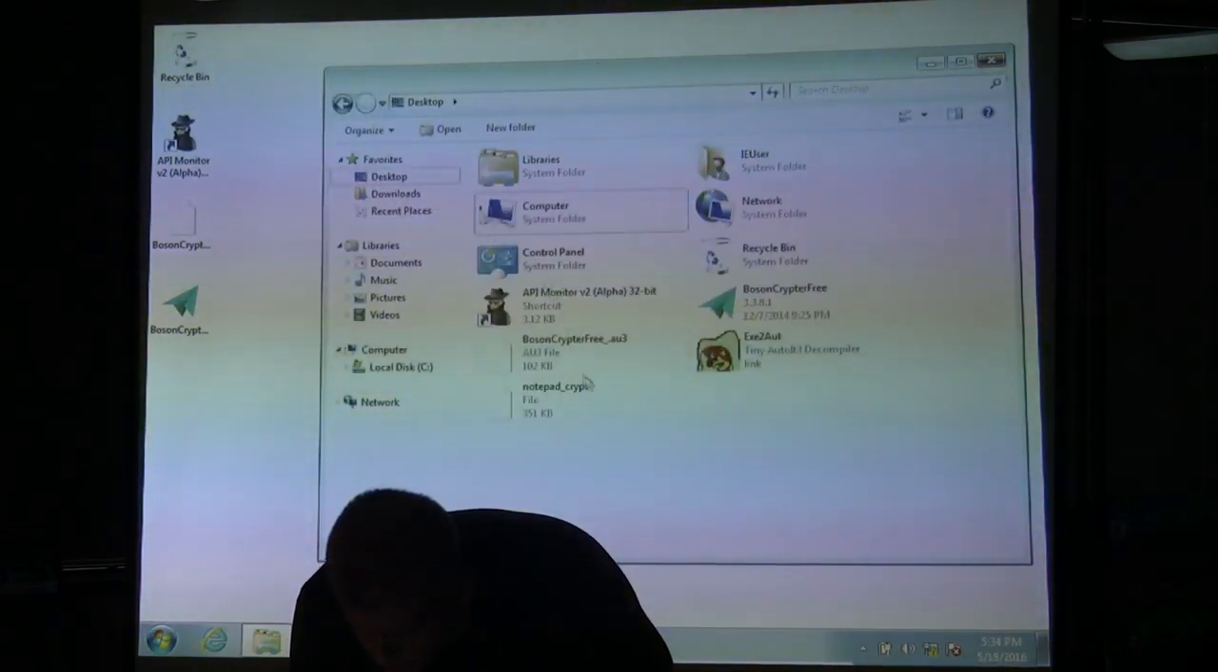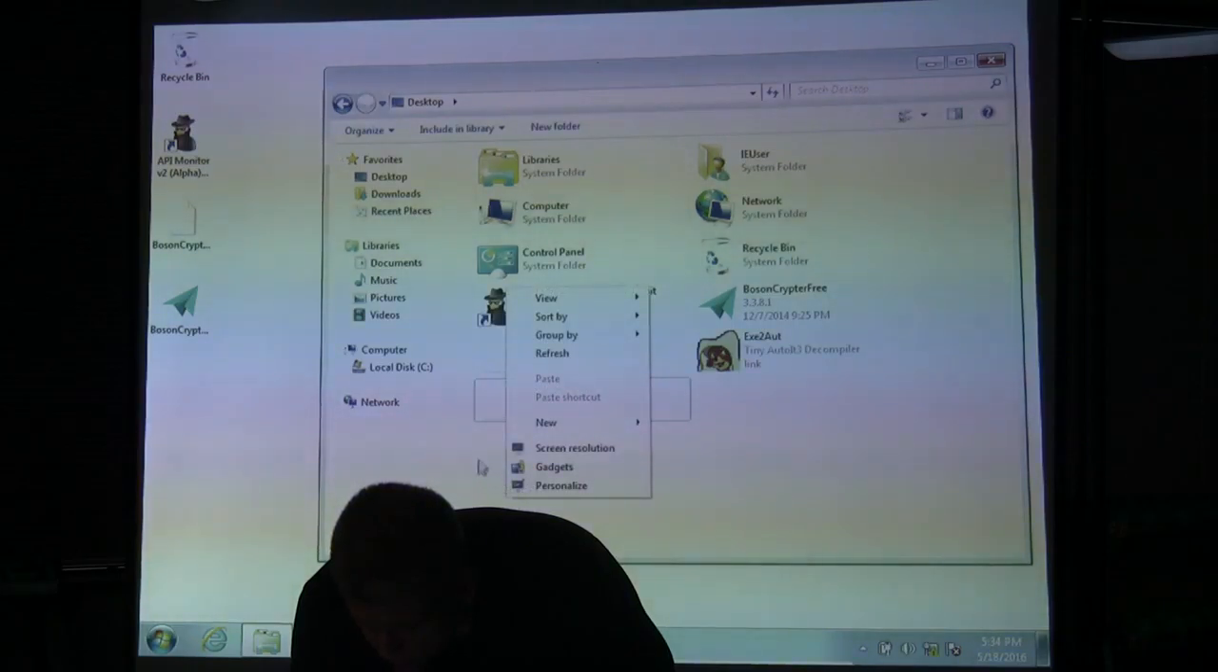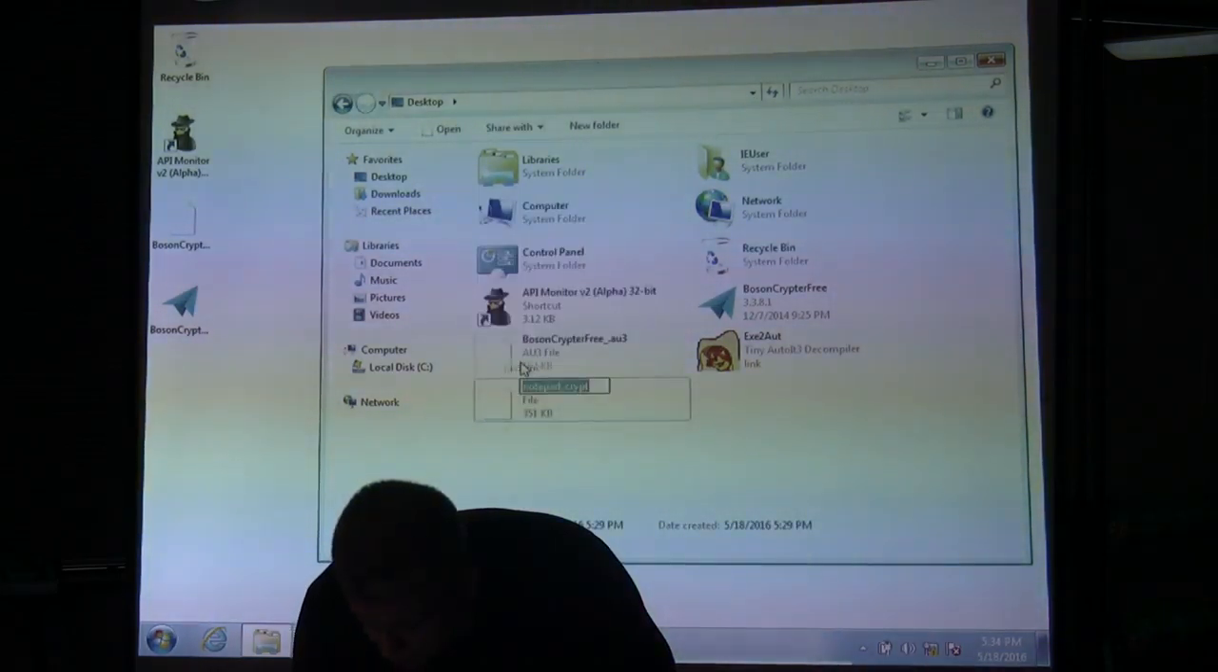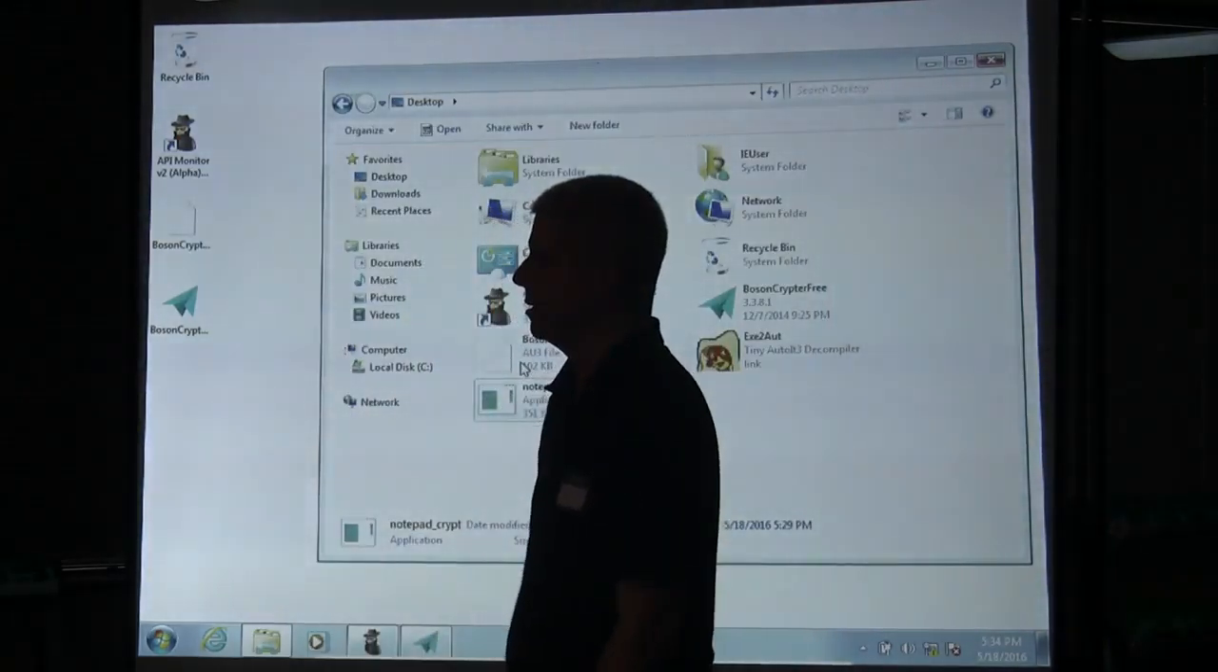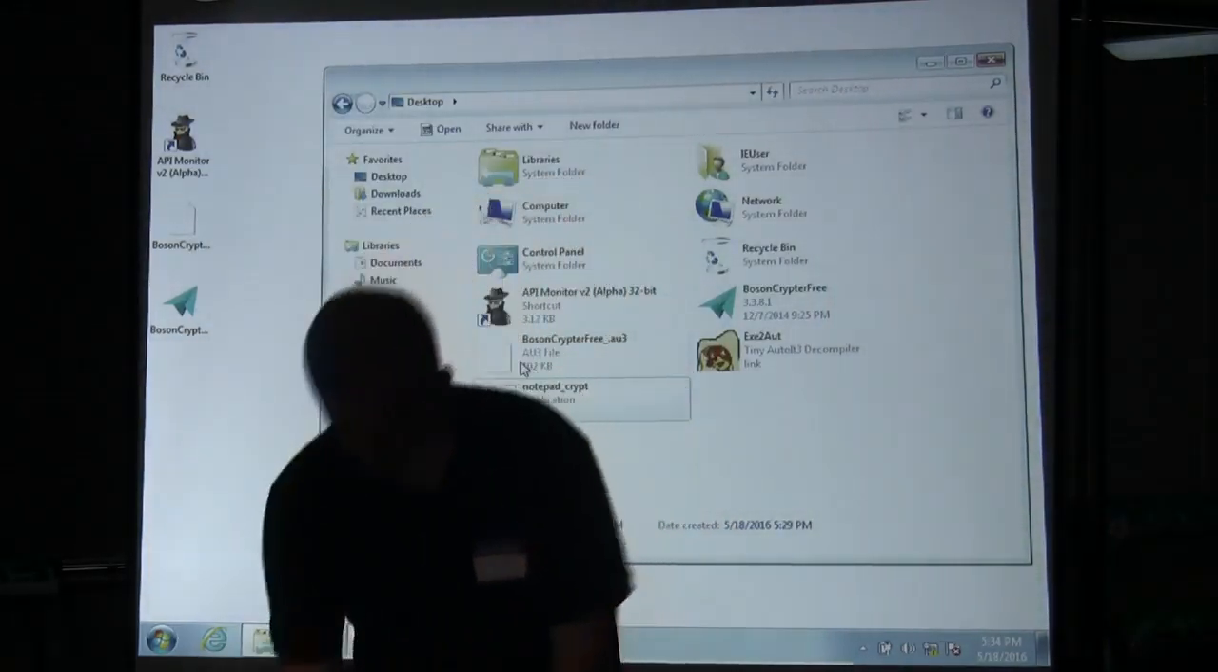Does it have an executable? So let me put an exe extension on it so Windows will try to run it. And then it just dies. Nothing happens because it's all a text file.